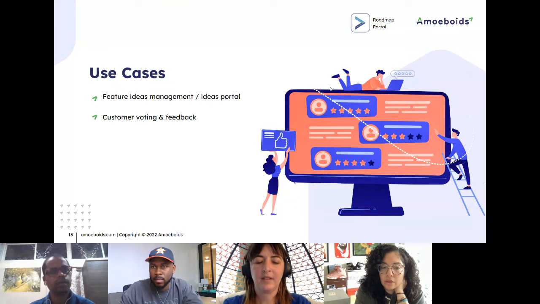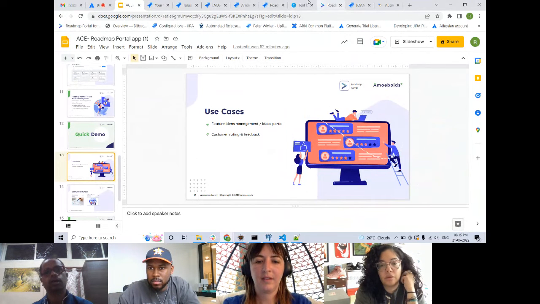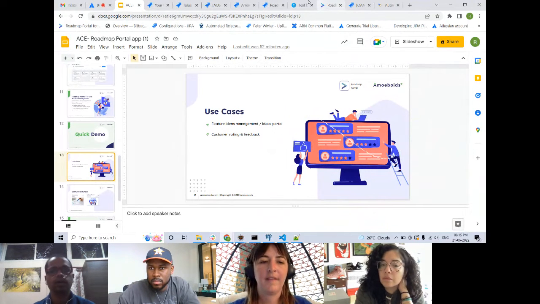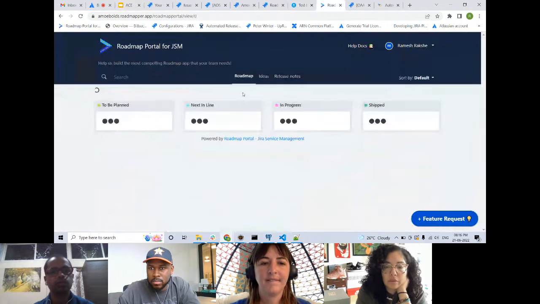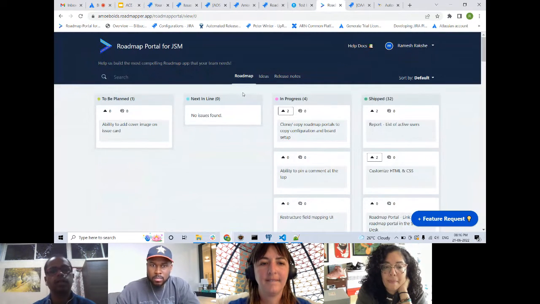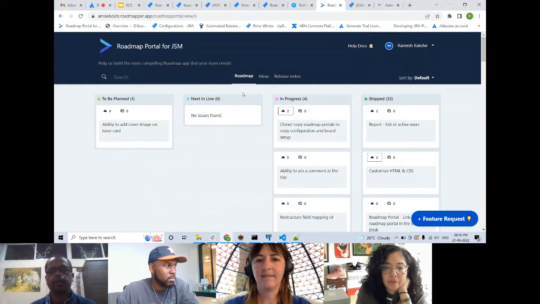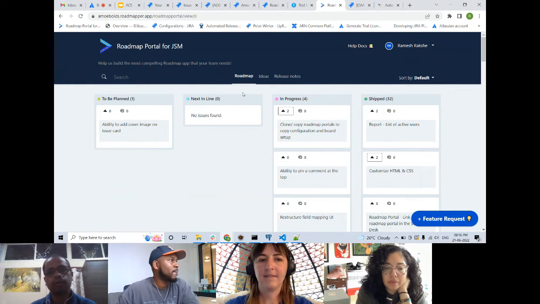Another use case, customers can vote and give feedback. Vote and feedback means end users can see the requests from other users also. Means customer collaboration is here. They can react on another request, they can vote on a request. They can comment on a request and can be part of the conversation over the new features.